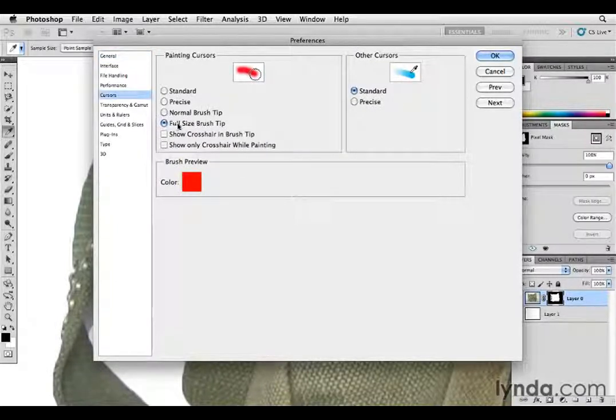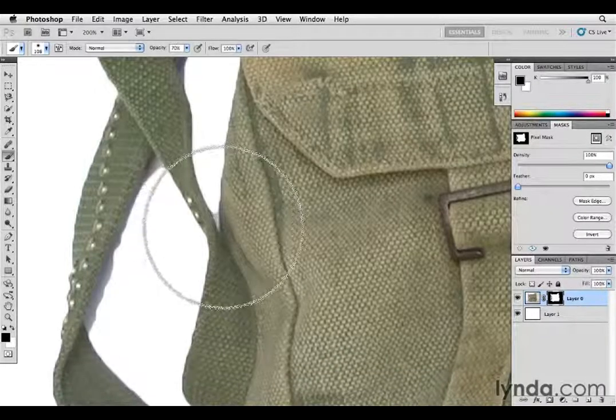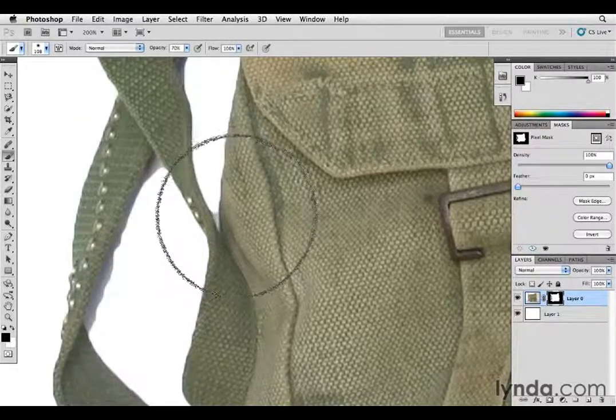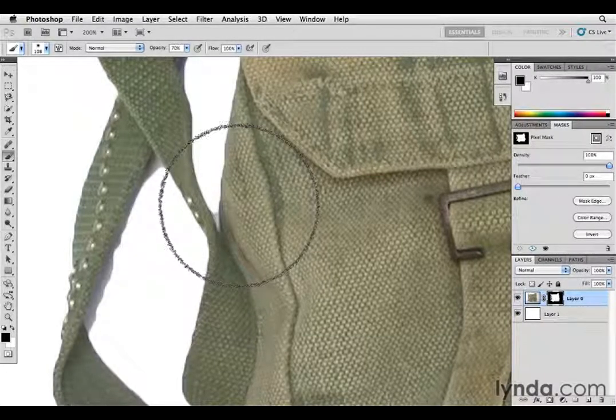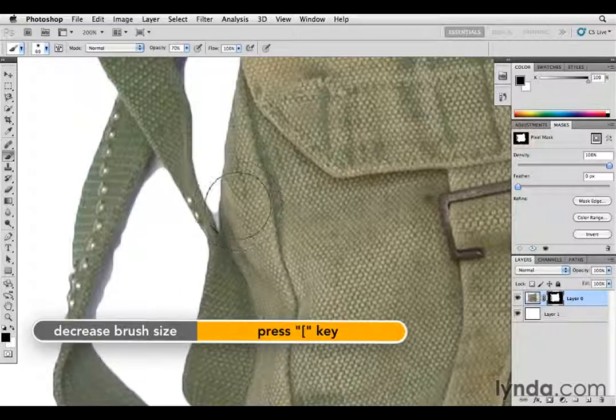And this is not turned on by default, full size brush tip. Normal brush tip is the default, and that just gives you a solid circle cursor. When you turn on full size brush tip, go ahead and click OK to that. What that does is that makes the edge of the brush speckled or deckled here if the brush is slightly soft. So if I want to change my brush size, I can use my left and right bracket keys on the keyboard. So left bracket makes it smaller, right bracket makes it bigger.